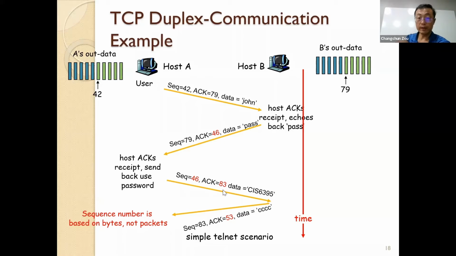So 83. You can see the rule is that if everything goes smoothly, there's no packet loss or packet error, then the back and forth packets will be like this. The previous packet's acknowledge number is the next packet's sequence number. So basically, you can see this acknowledge number is equal to this sequence number. This sequence number is the previous acknowledge number.